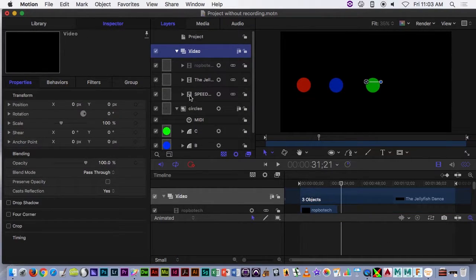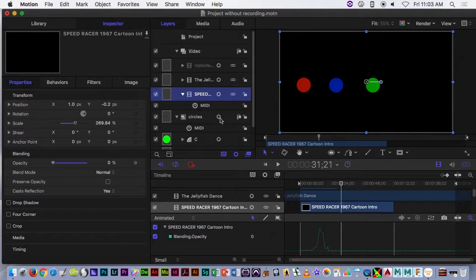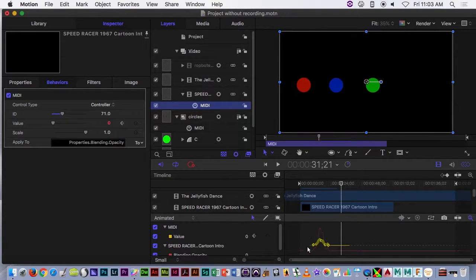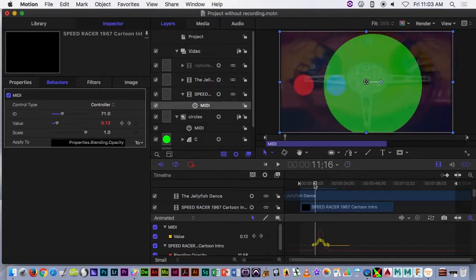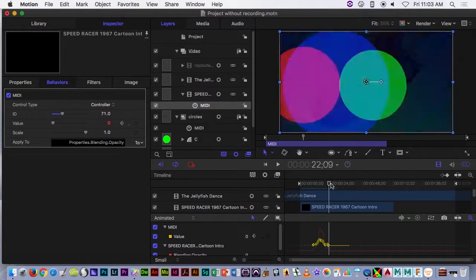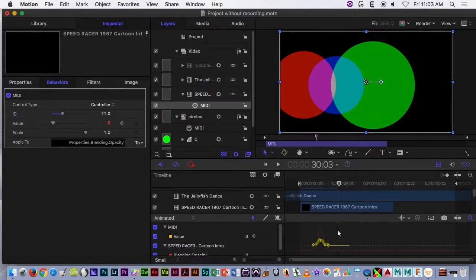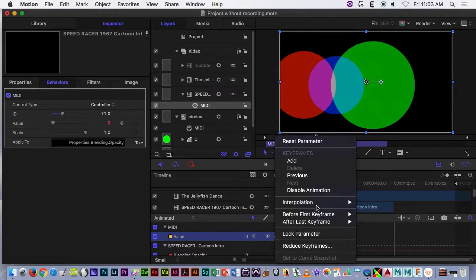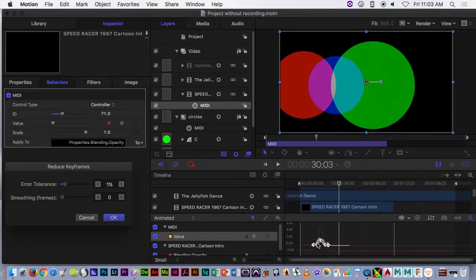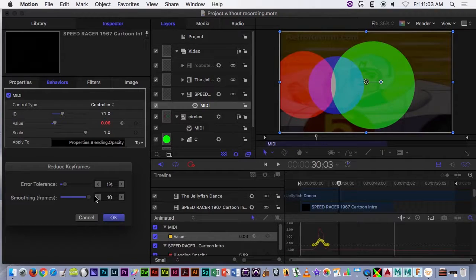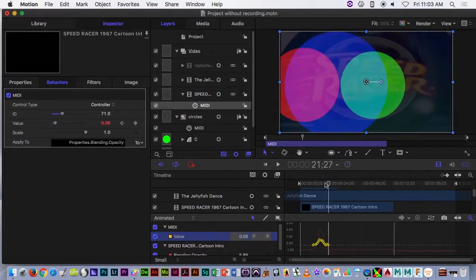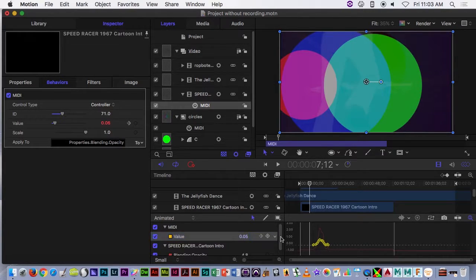I'm going to open the videos up and show you the Speed Racer video. And there's the data. So I slowly moved the controller in here and then moved it out here. And so you can kind of see all the values here. Now you can always do some smoothing here. So reduce the keyframes so that they become a little smoother. You can kind of see how that smooths stuff up. And it'll make the animation that you created a little smoother if that's what you want.